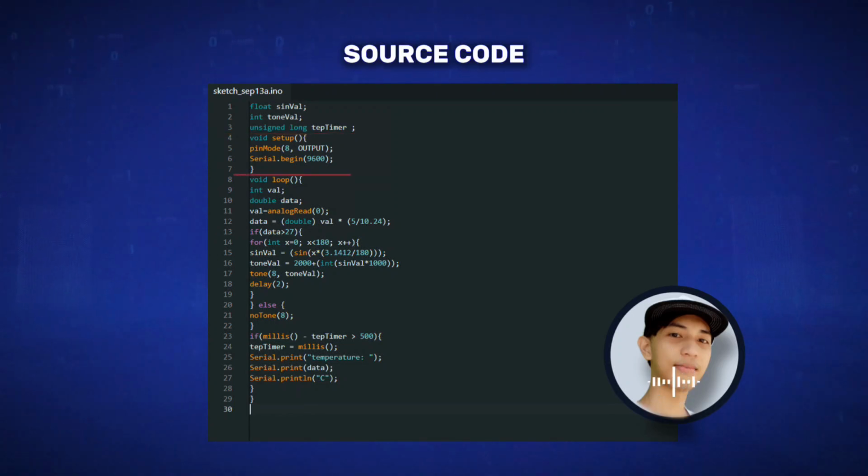In the void setup, we have the pinMode, which configures the buzzer, which is connection number 8, as an output instead of an input. The Serial.begin 9600 configures the baud rate for communication between the Arduino and the computer. Next, the void loop.